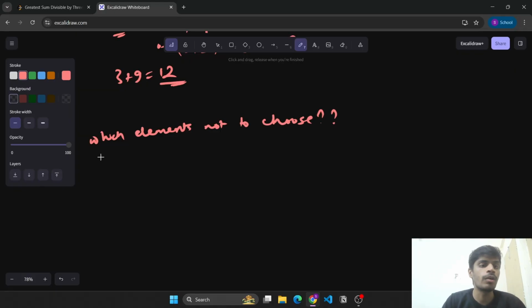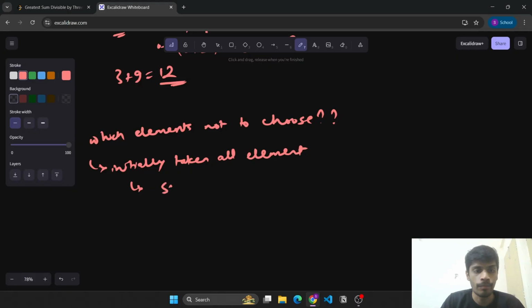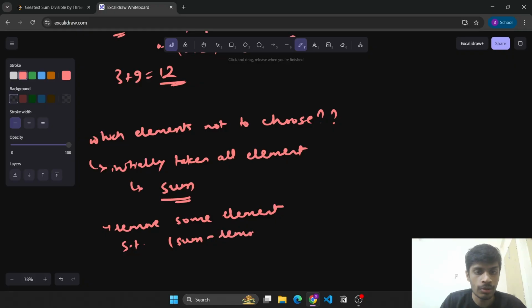So suppose we have initially taken all the elements as the result, and it has a sum. Now we need to remove some elements such that this sum minus the removed elements becomes divisible by 3, right?